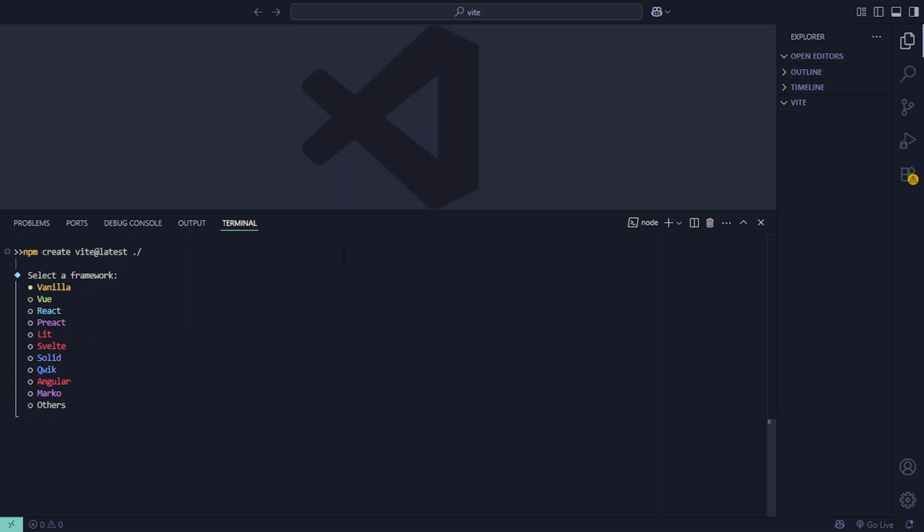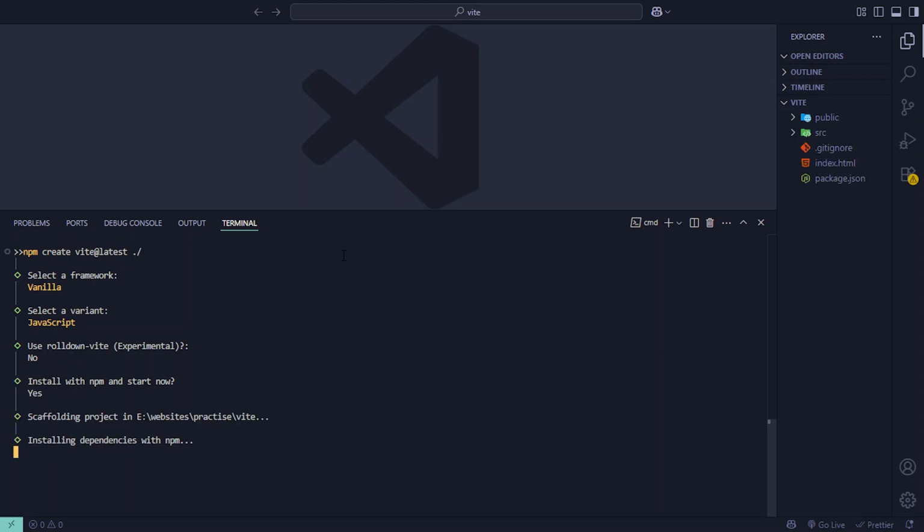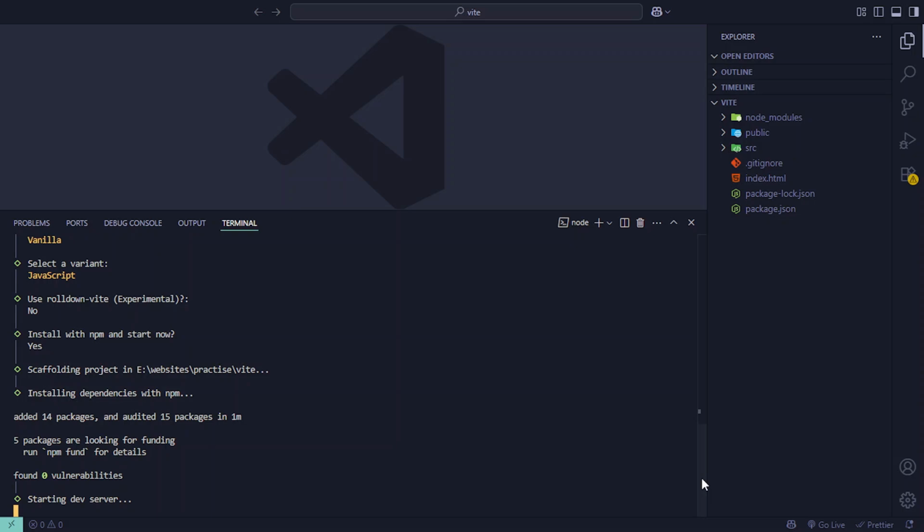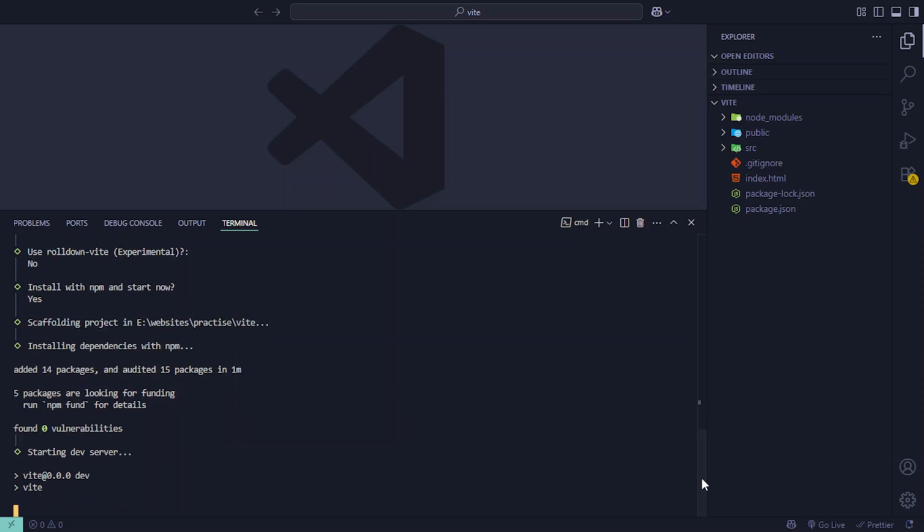Then it will ask you if you want to use TypeScript or plain JavaScript. We will select plain JavaScript. Then it will ask if you want to use Rolldown Vite. Rolldown is another bundler which is faster than Vite's default bundler, and it's experimental, so let's just skip it. Then it will ask you to install all the packages, so just press yes and it will set up the project and install all the dependencies. And after the installation, it will just start the development server on the localhost.